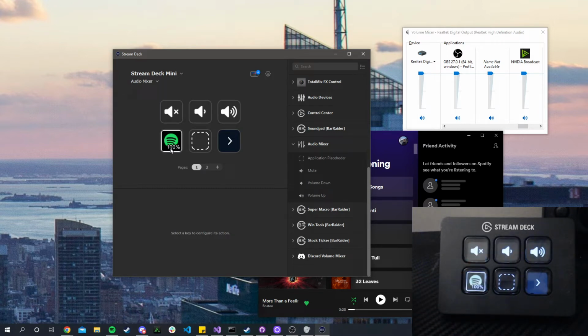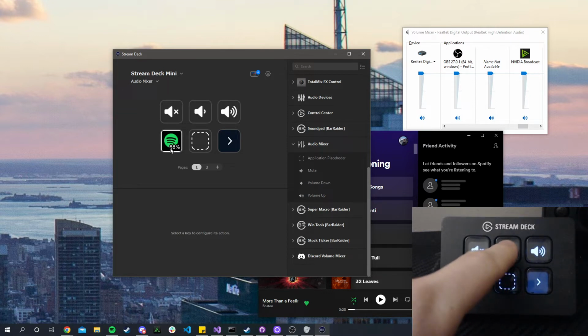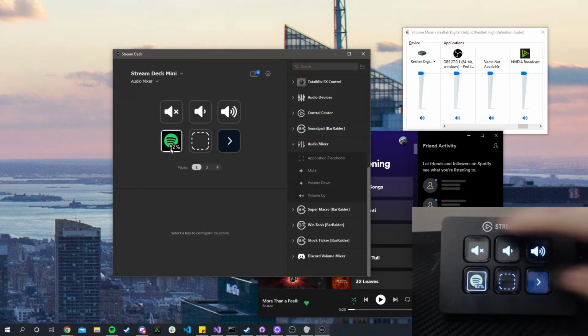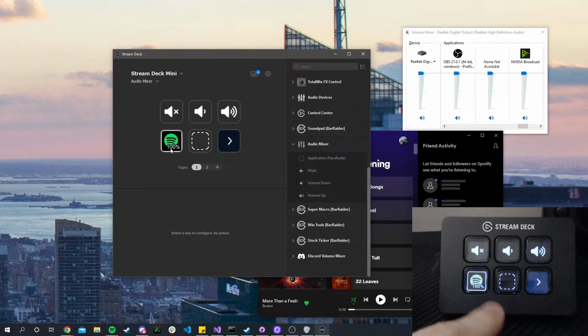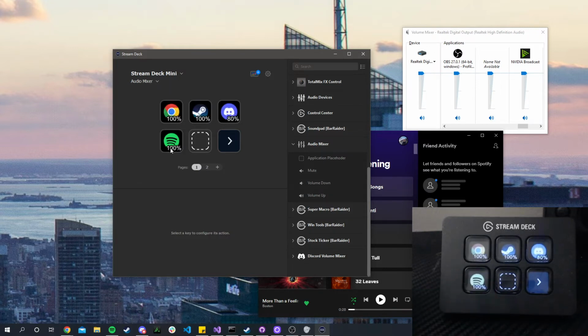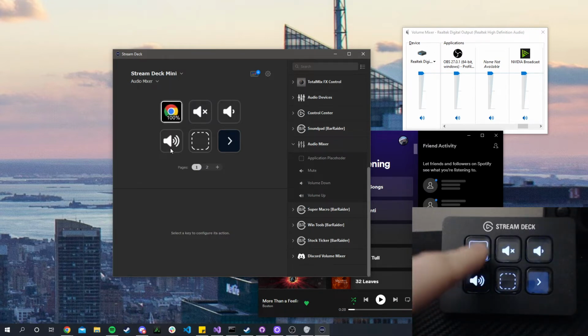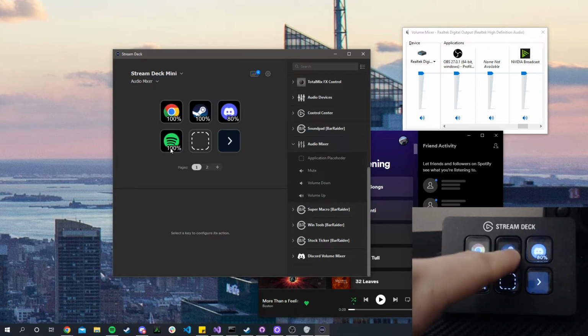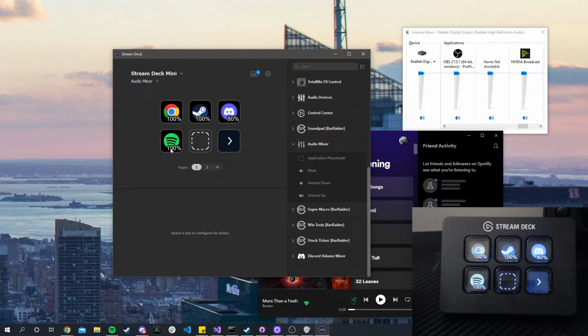Once Spotify is selected, we're given the ability to change volume. Let's go volume down, mute, and even volume up, even after being muted. Deselect. We can do this with any of these applications, and you can see that the volume keys change their position not to block the one that you're currently selecting.